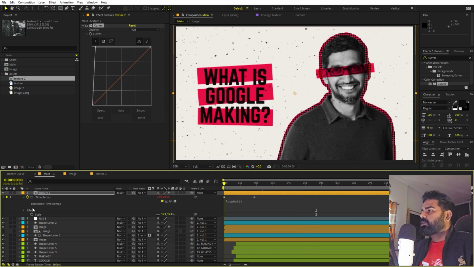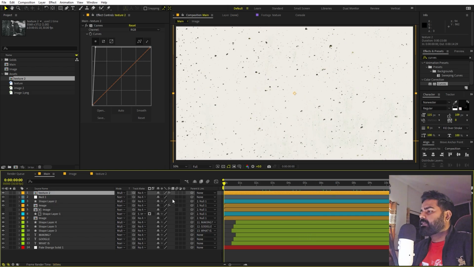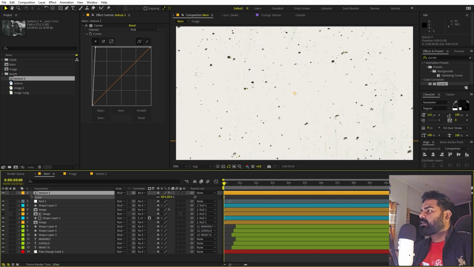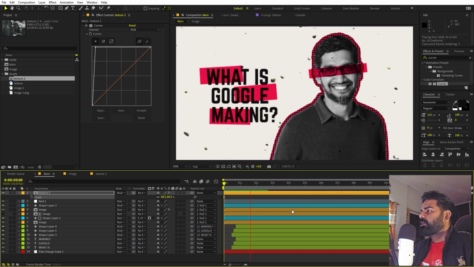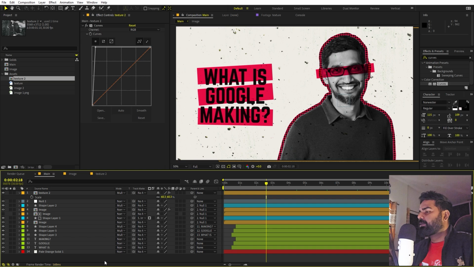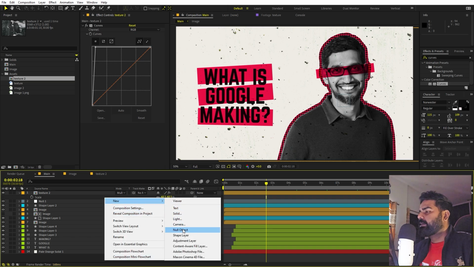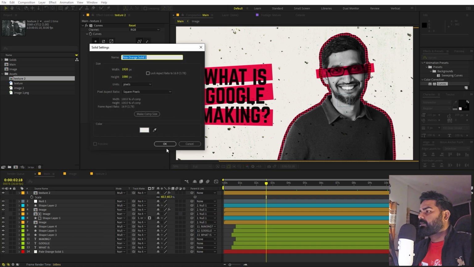Perfect. So I'm liking this texture. Maybe we can select this and let's press S to make it a little bit bigger. Now to stylize it more, there is one more thing that you can do. If I right click, let's create a solid and just click on OK.